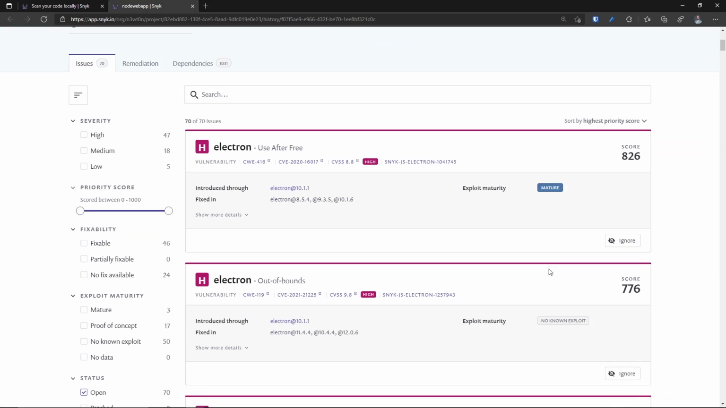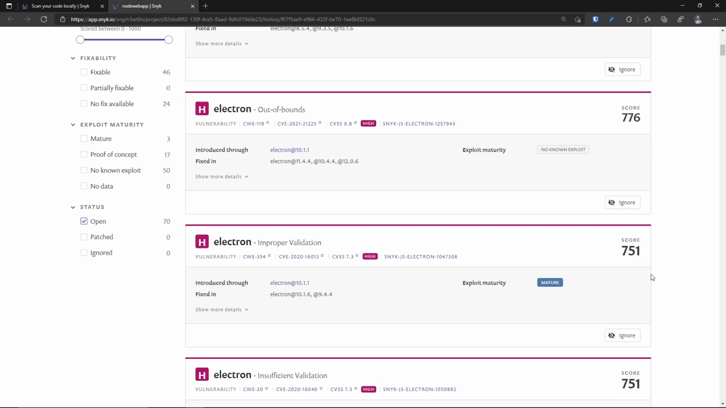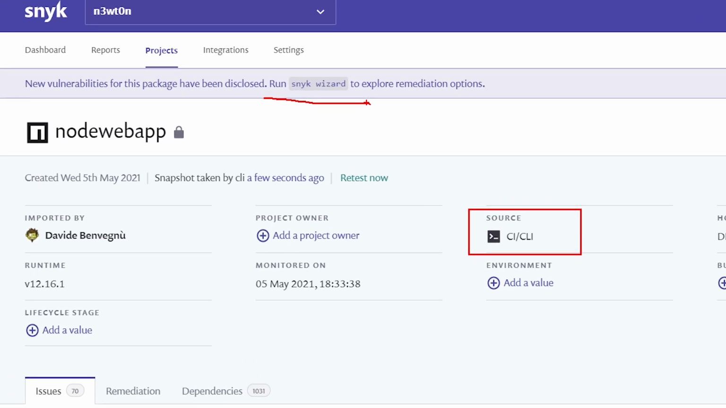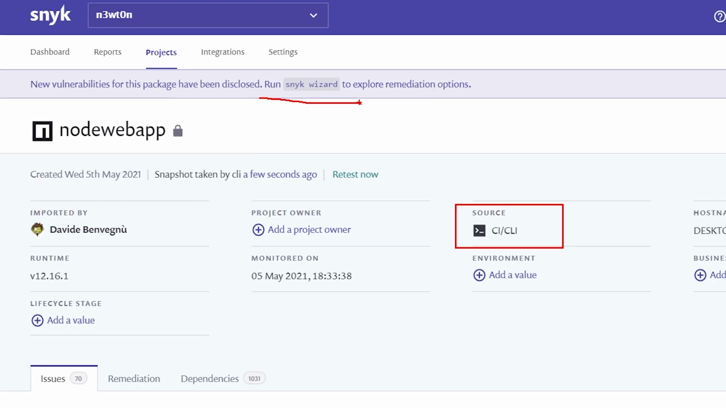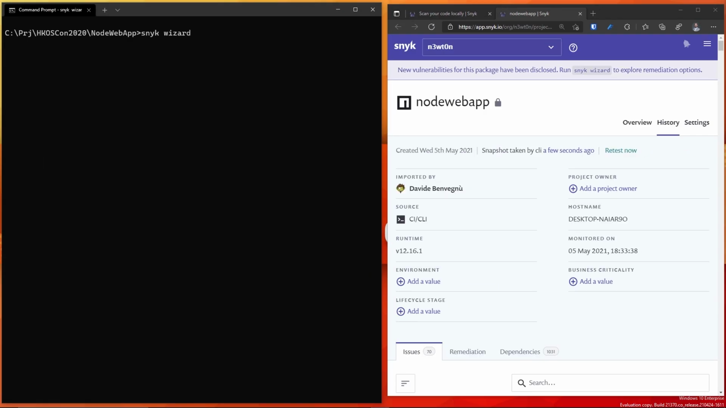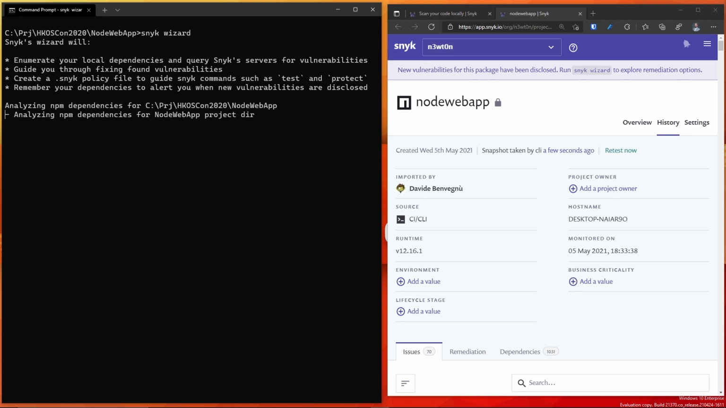And in fact, I can see here that I have a bunch of vulnerabilities in this project. Since Snyk knows that these come from a CLI, it also advises us to use the Snyk wizard to explore the remediation options. So let's go back to our CLI and see what that does. Let's run the Snyk wizard. And as you can see on screen, this will perform several tasks.